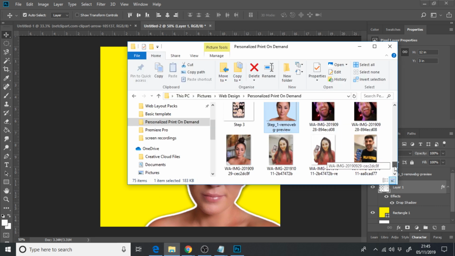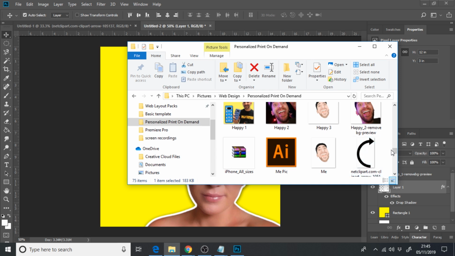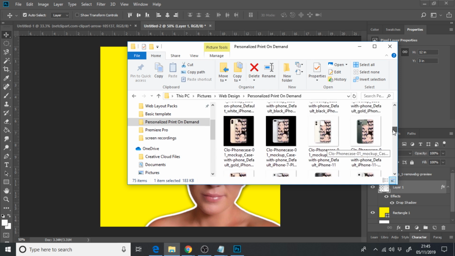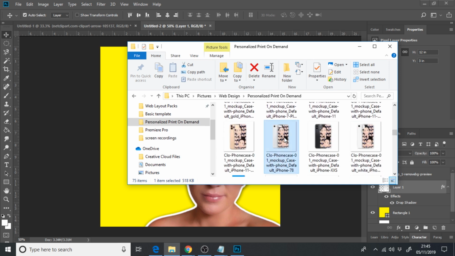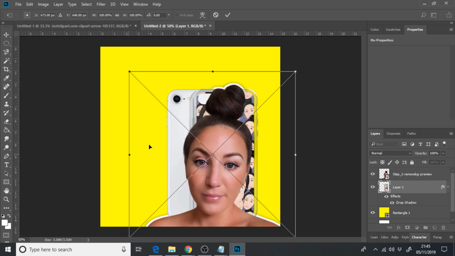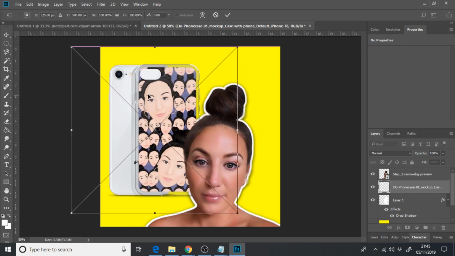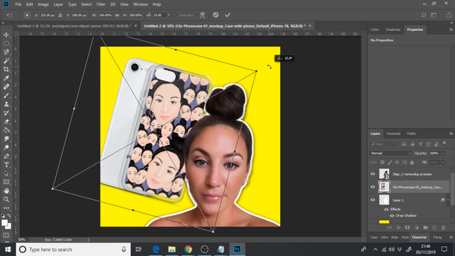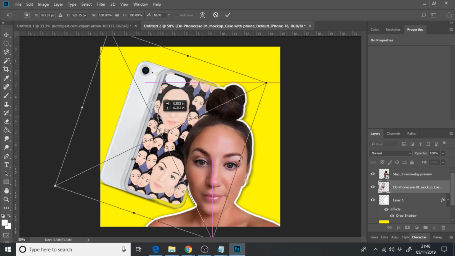So now I'm going to add in the picture of the case again. So let me pick a phone case. This time I could add in this phone case like this. So I could do this and just twist it like that once again. So let's bring it around like that.